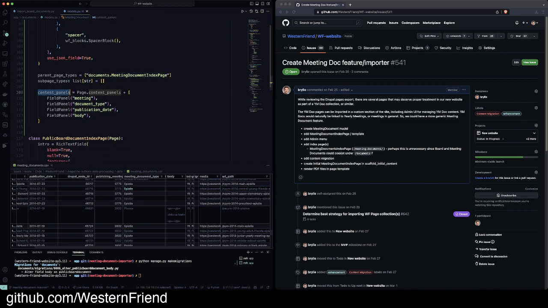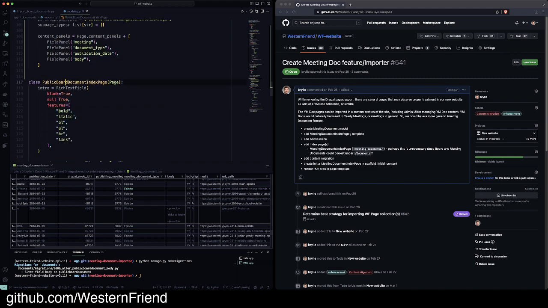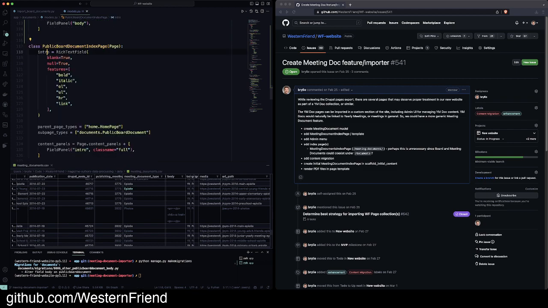This is Wagtail specific. Wagtail essentially handles the backend for you, in other words, the editing interface, the administrative interface, which is sort of on the client side nonetheless, but it generates the user interface for you. All the editing forms and everything, really, it's so good. I'll show you real quick before heading out. So it uses content panels and basically generates the form. Publication date and body using this field panel semantics. And we have an index page here that gives us some intro text.